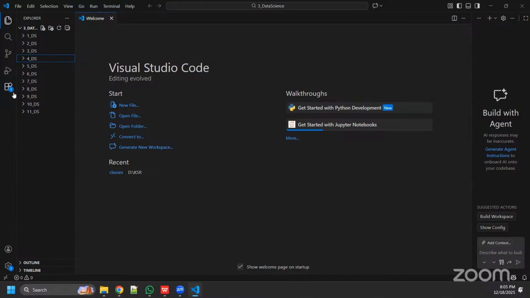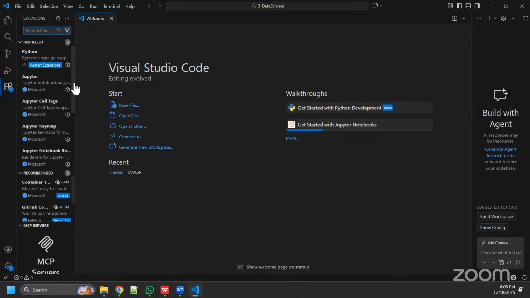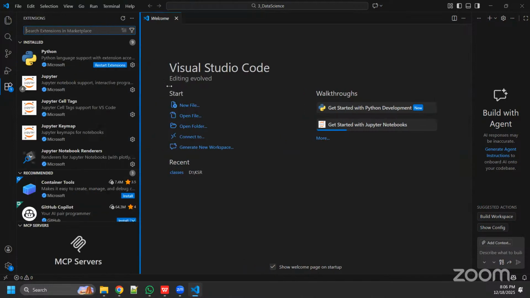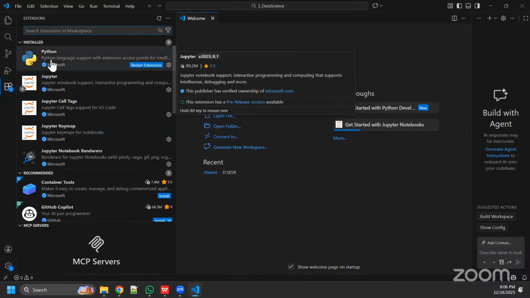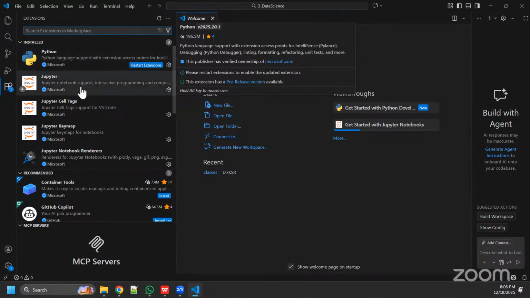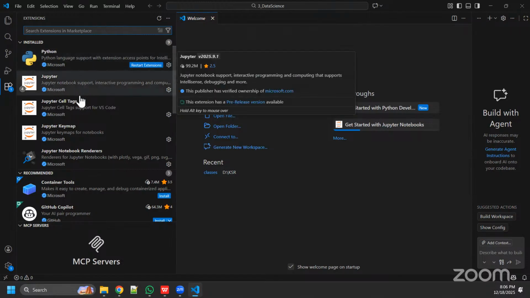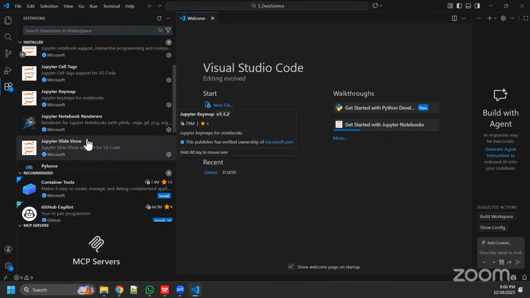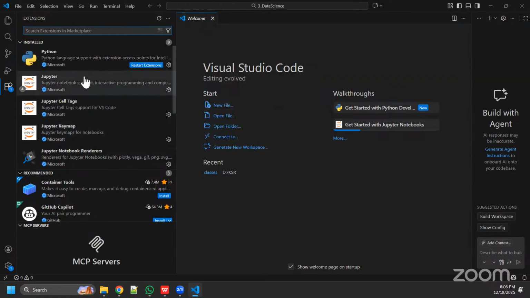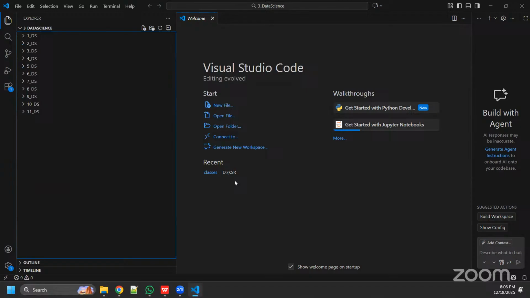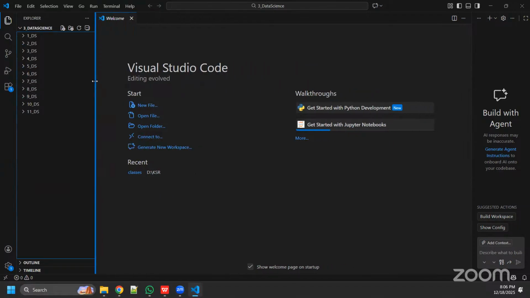I hope as part of the installation I have shown how to install Python and Jupyter. These are all installed in my system. Once I install Jupyter, everything else gets installed automatically, so I just installed two things, Python and Jupyter. I hope you guys also installed it. Now let's create a notebook and we'll work on it.